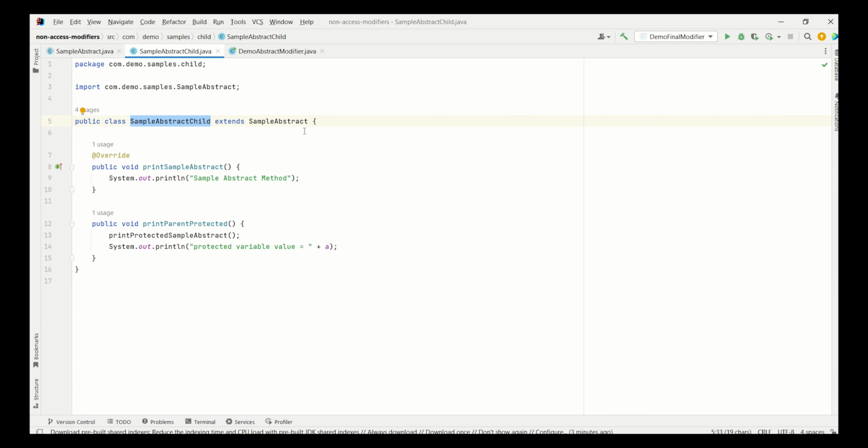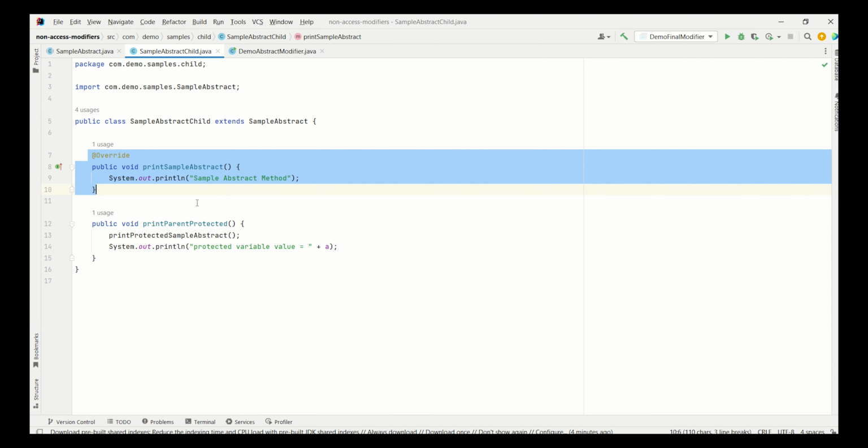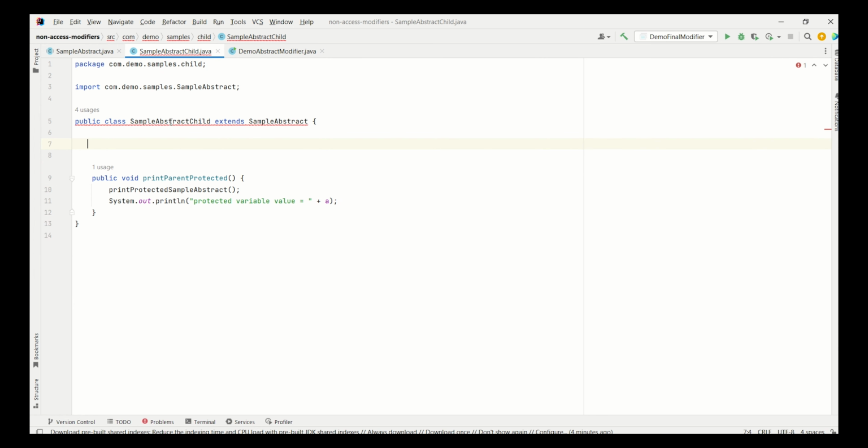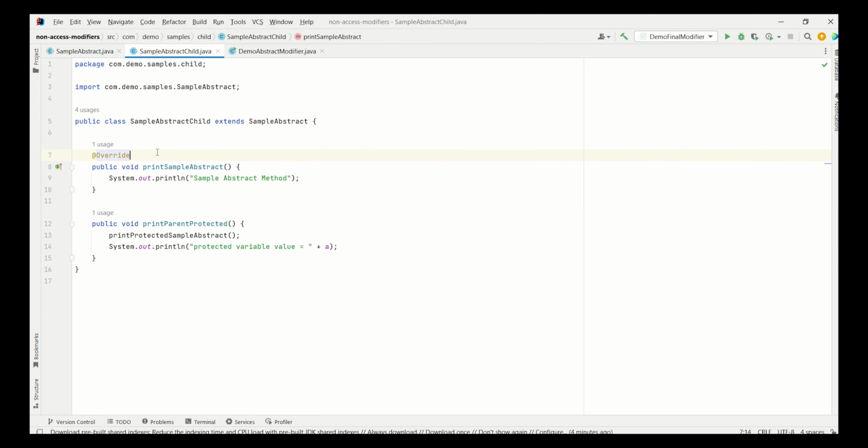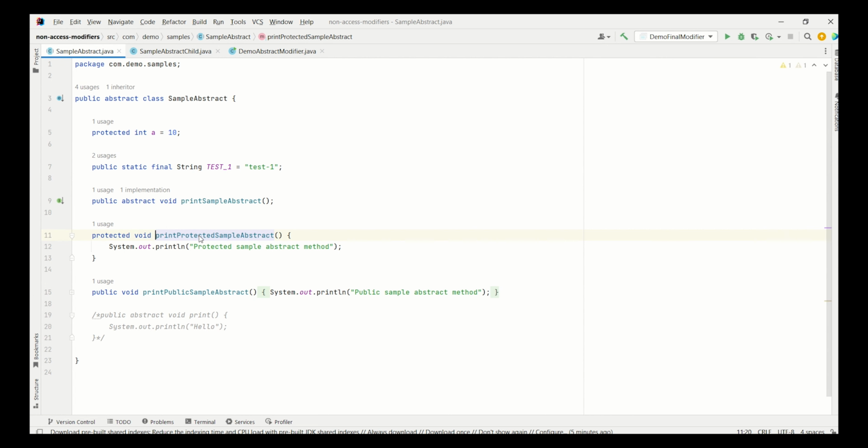The new class, sample abstract child, extends sample abstract class. Here we are overriding the print sample abstract method, which is an abstract method defined in the sample abstract class. What will happen in case we don't define this? It will show a compilation error. Here I have used the @Override annotation just for better readability. This is not necessary.